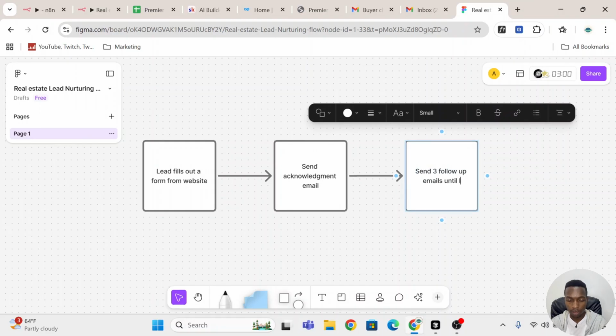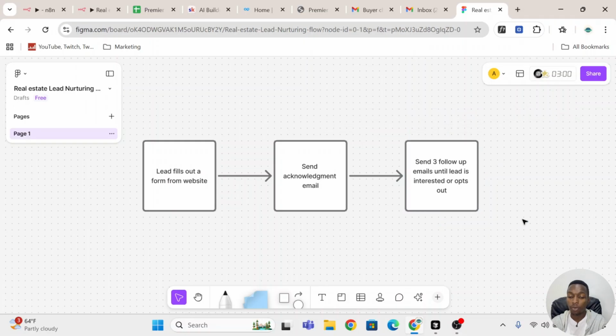Until lead is interested. And we need to think of the timing. So maybe we can send the first follow-up after 1 day, second follow-up after 3 days, third follow-up after 1 week. So until lead is interested or opts out, if the lead doesn't want to receive these follow-up emails. So I think this is pretty much it.